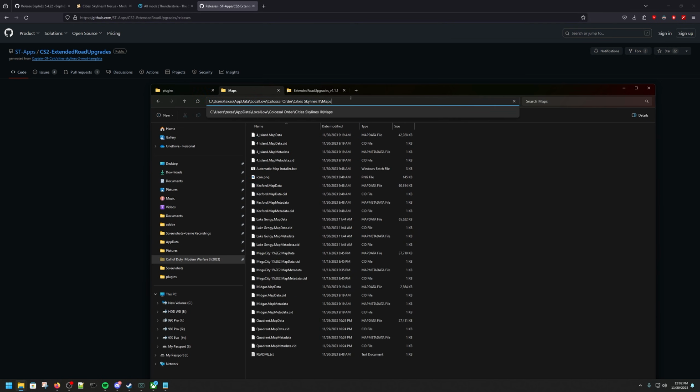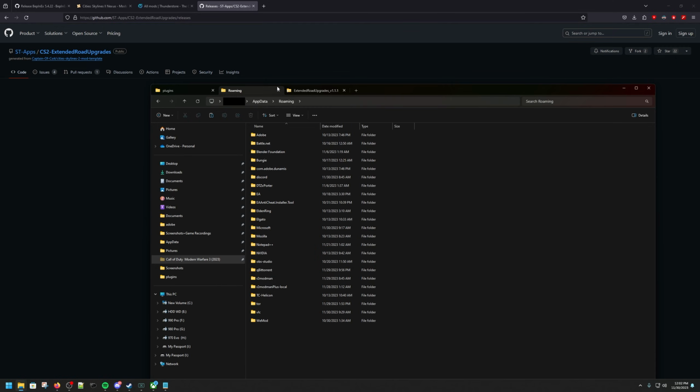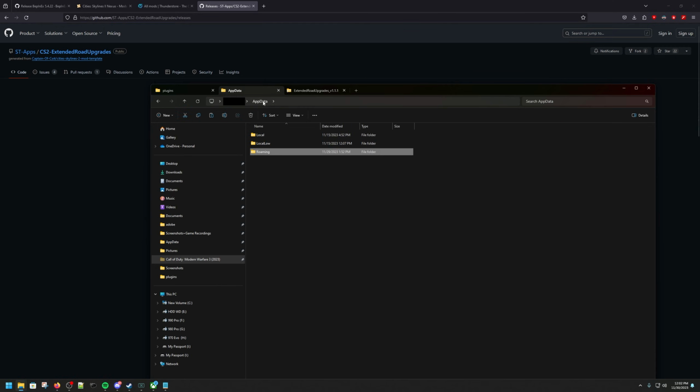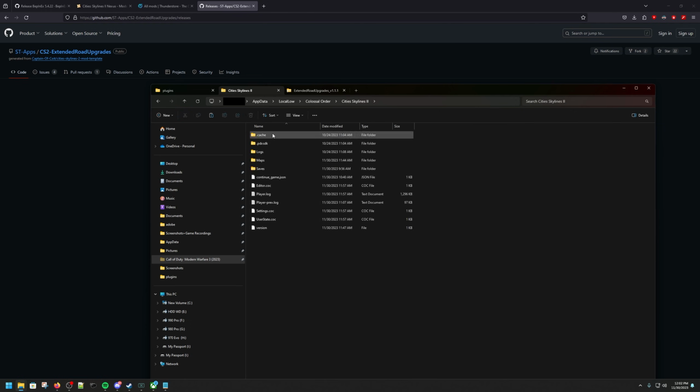All right, so for this, you need to go into the AppData, LocalLow, Colossal Order, Cities Skylines 2. So to get there, you do percent AppData and then percent again. All right, and this is gonna take you to the Roaming. I had to click back into the AppData, go into LocalLow, Colossal Order, right? Go ahead and click into there. Go into Cities Skylines 2.